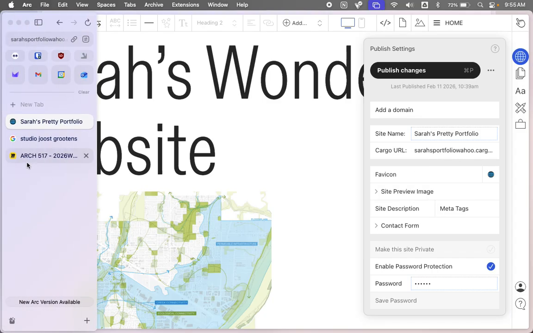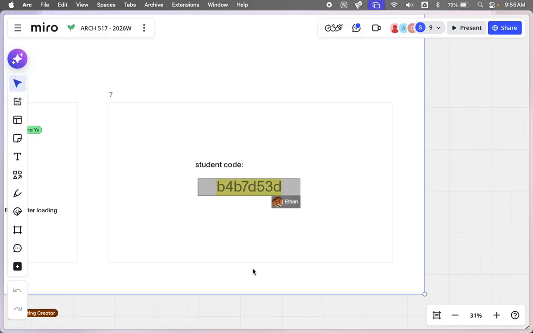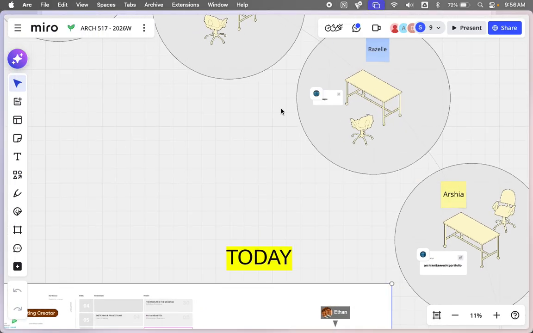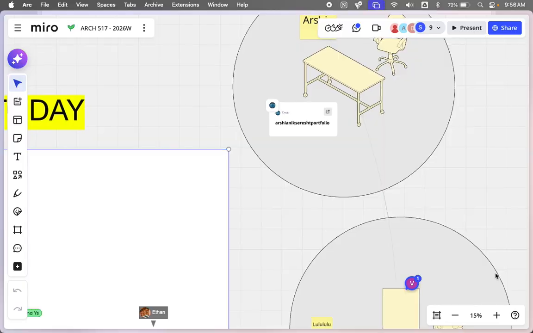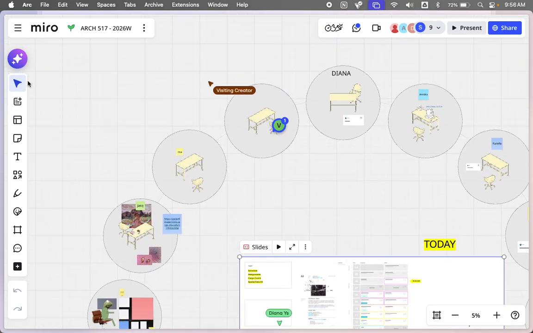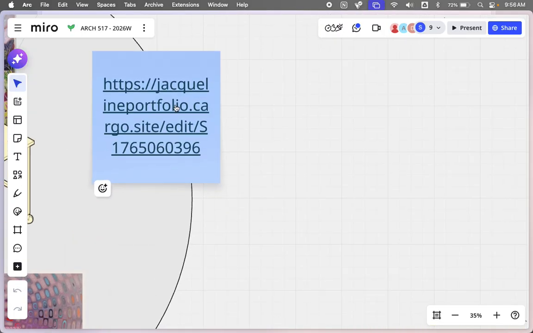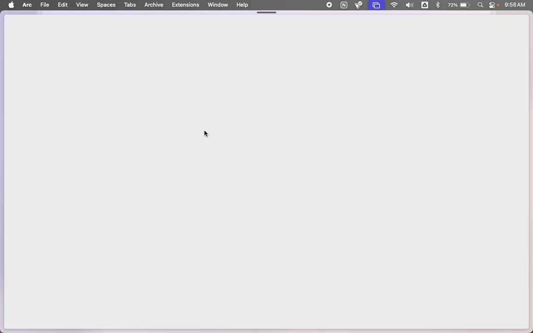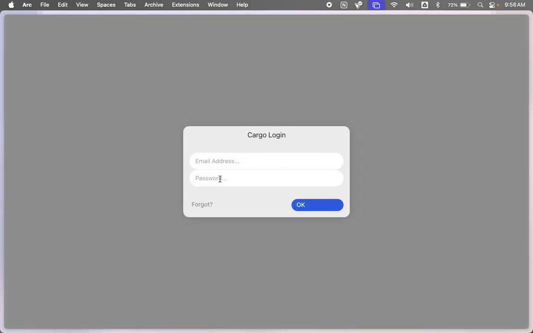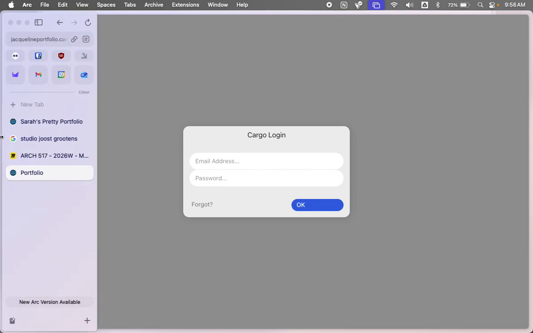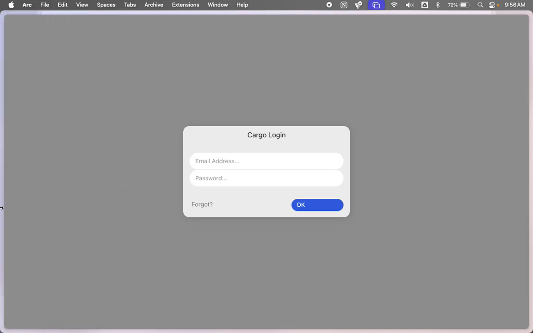So for example, I think there's a couple of links on Miro, not to pick on anybody. Actually, these look good. This one. So if you follow a link and it prompts you for a cargo login, that's because this website hasn't been quote unquote published or made public. So it's still behind private lines within your personal login.